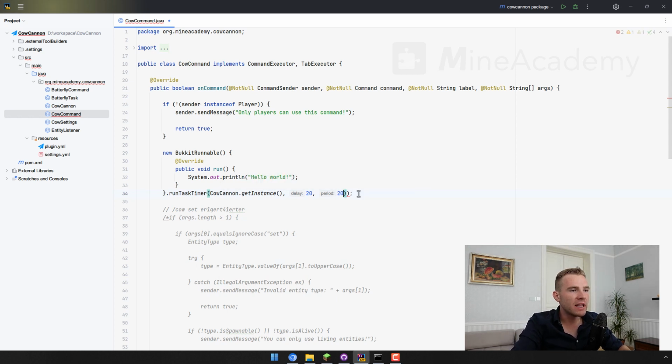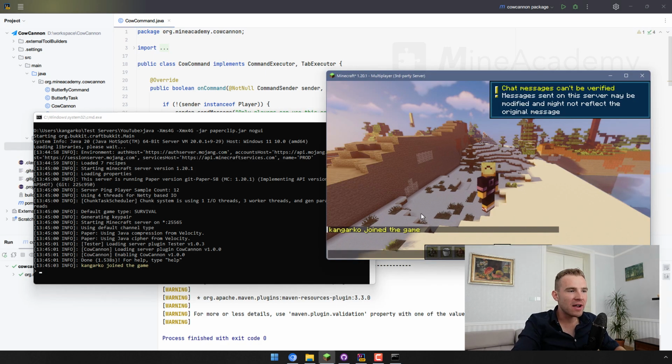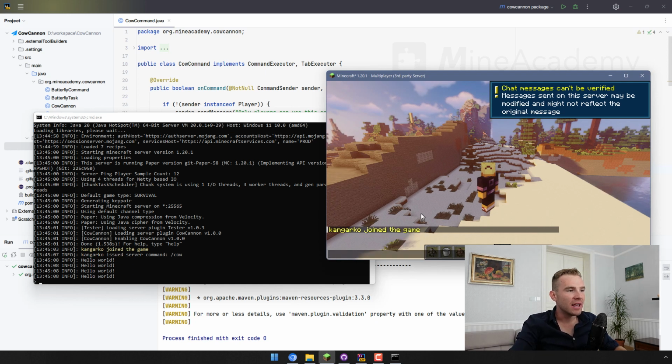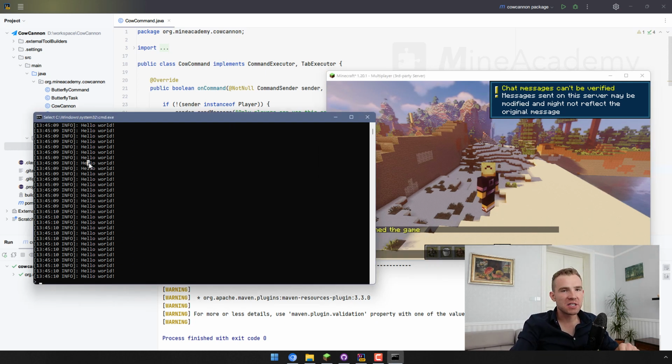We just want to repeat it. We just want to spam it every tick, and you'll see what's going on here when I reload the server, and we're going to check it out. Okay guys, now if I go into the game and I type in /cow, it's going to wait a second and then it's going to start spamming us.